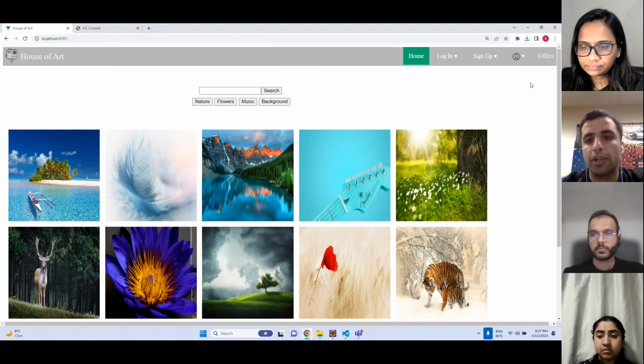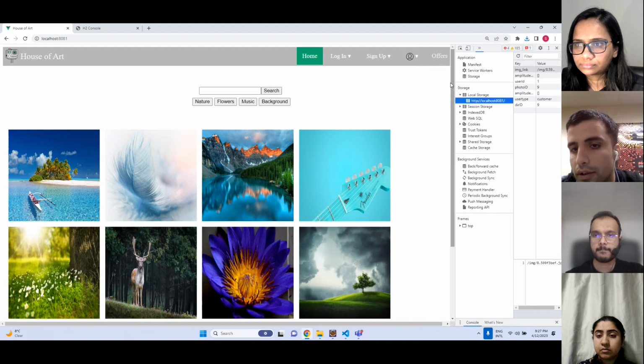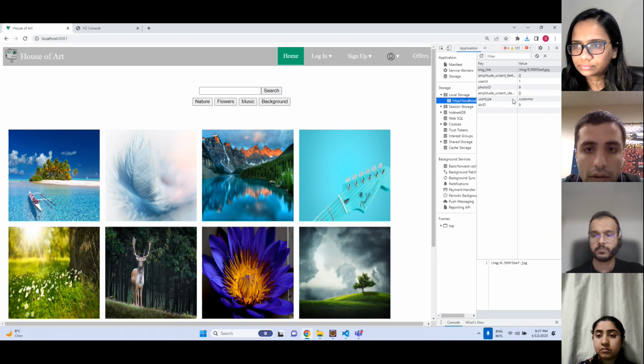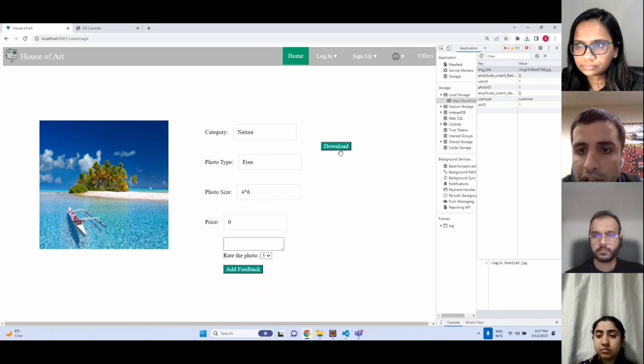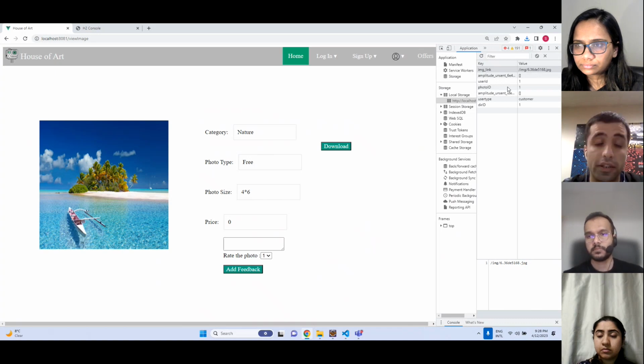And I'm going to explain how it works. If you open Inspect, in the local storage, as you can see, if we click on one picture, for example one free picture, we have an image link in the first row, and the value is the path of the image. When the customer clicks on download, it will be combined with the base URL, which is localhost 8081, and after that the photo will be downloaded.